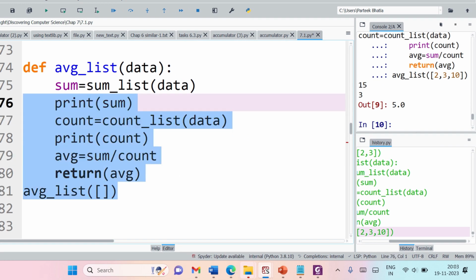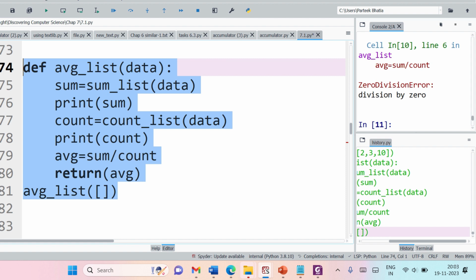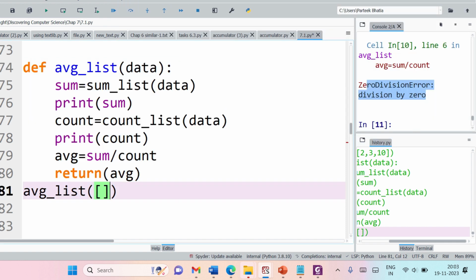So there is no element in my list. This time you can see that I am getting a zero division error, because count will be 0 and sum divided by 0 will raise a zero division error. So I have to solve this problem, and the error is raised at this point because count is 0 in that case. So you can simply check the length or count of the list, and if the count of the list is 0, then we can simply return without executing this code.